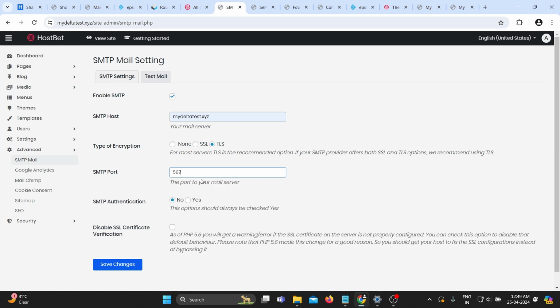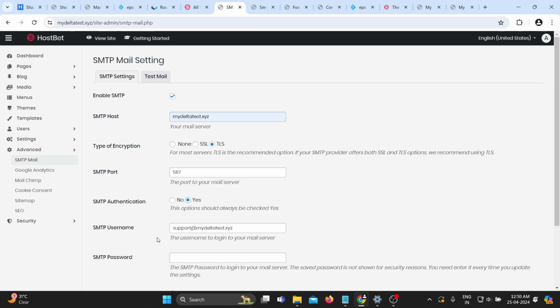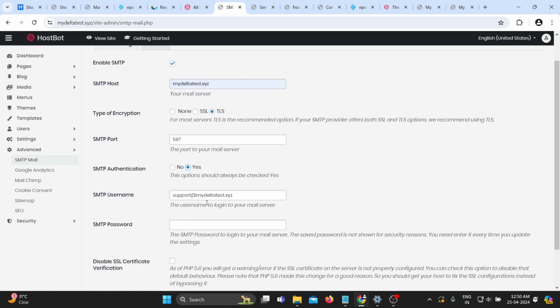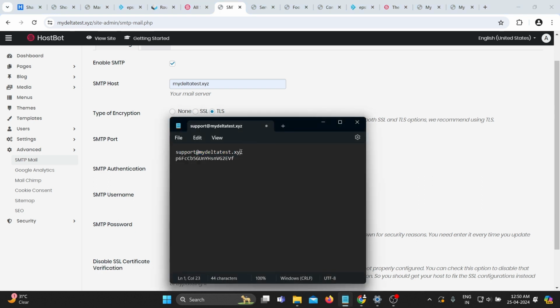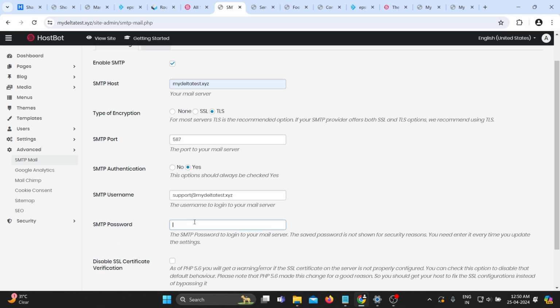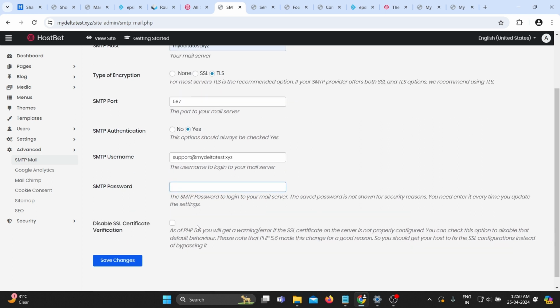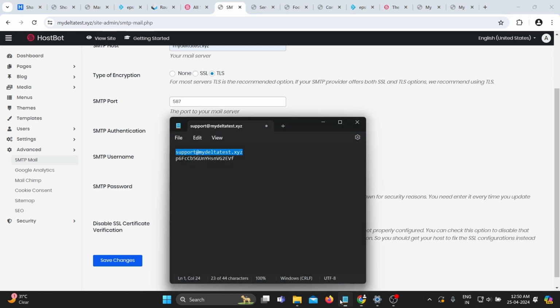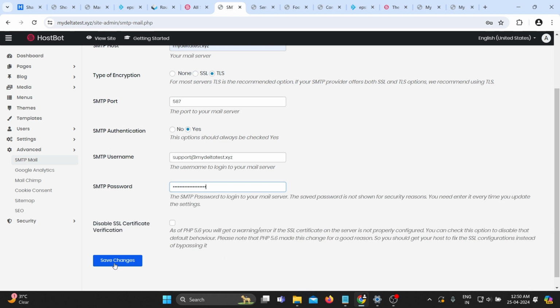In the SMTP port you have to enter 587, and in the SMTP authentication you have to select yes, and in the SMTP username you have to enter your professional email address which you have created. Like we have created this email address, then we will enter it as SMTP username. And in the SMTP password we have to enter the password which we set to this email address. This is the password of our email address, so we will write it, and then click on save changes.